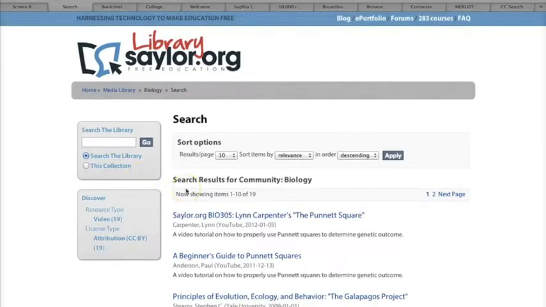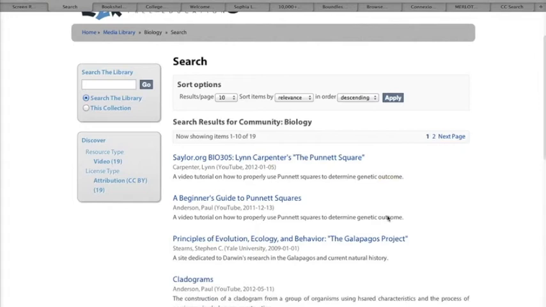And so just from there, you've navigated down from 500 plus to 19 resources that all fit your needs of a CC BY video for your biology course. And then you can use the search function from there to filter even further if you would like.